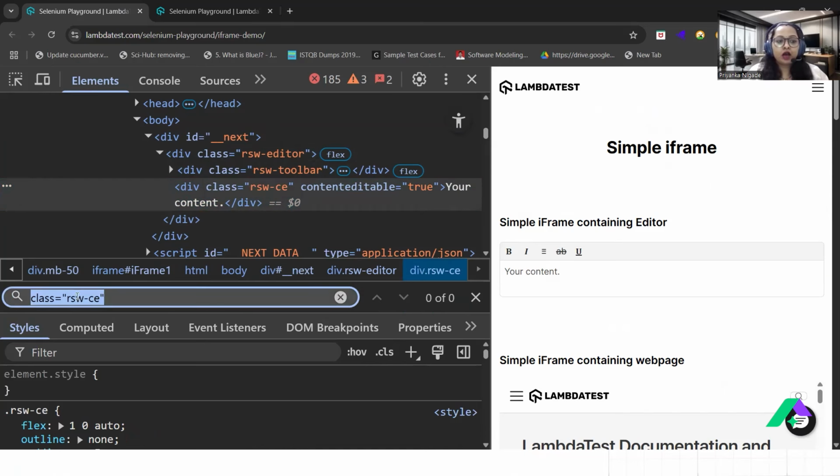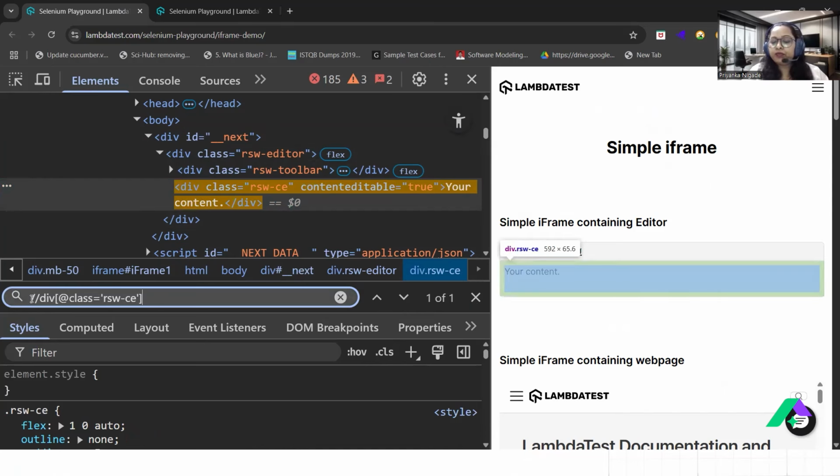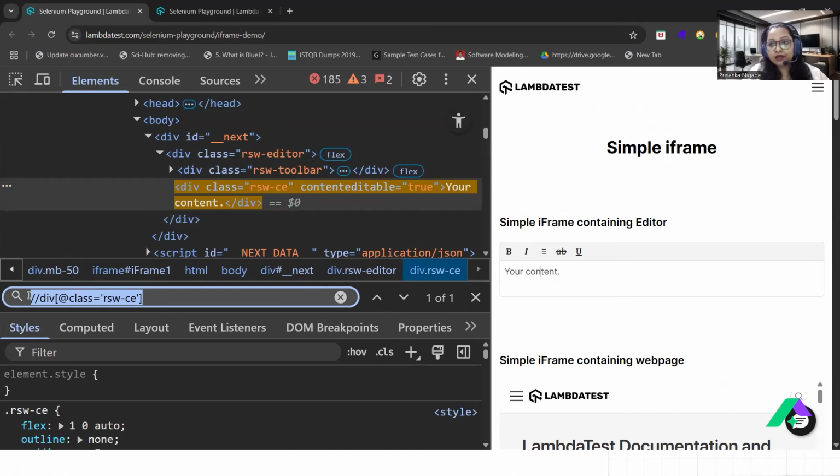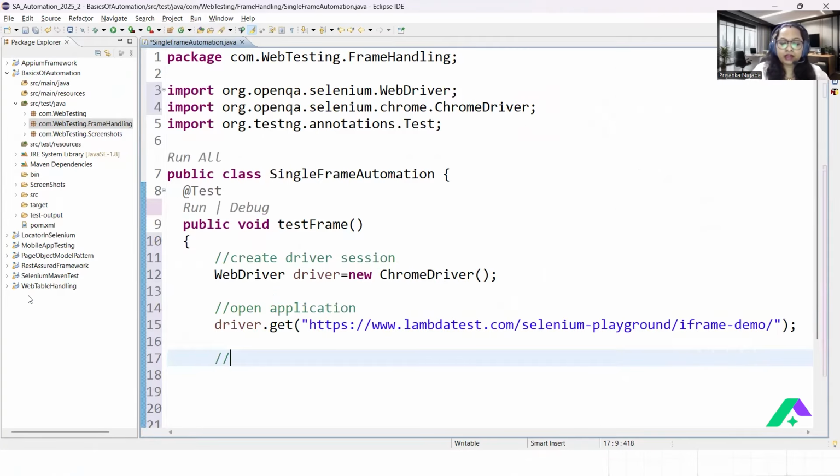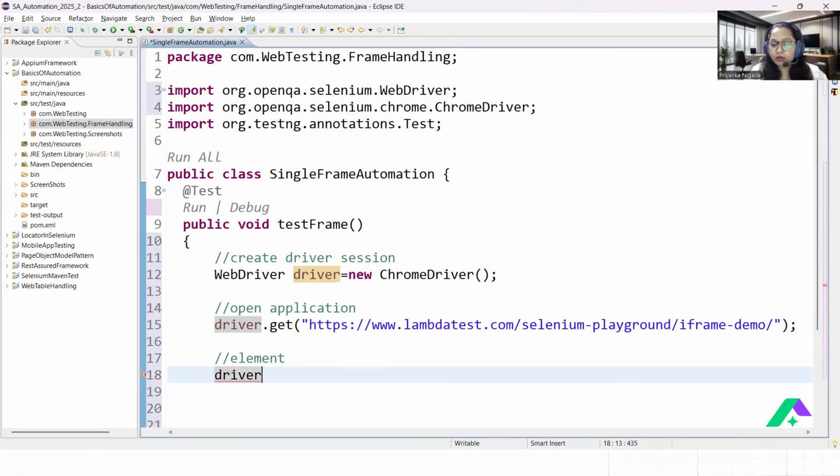Let's see how we can write our XPath. I will start with the div tag, and this is the class attribute, and I'm using this value. That's it, one of one match. So I can highlight that. But the point is, what do you think? Will this work? Okay, let's see. If I copy and write, just element, how can I identify the element and perform the action? driver. Again, it's a single element, so I'm using findElement.